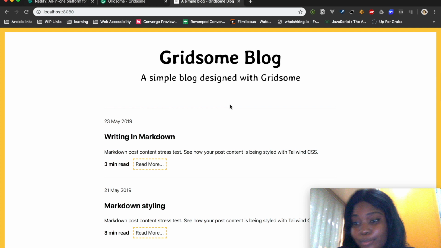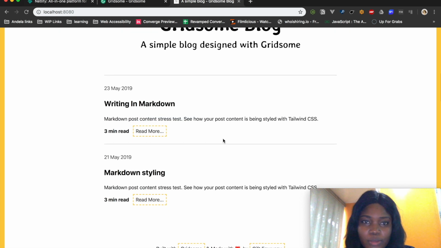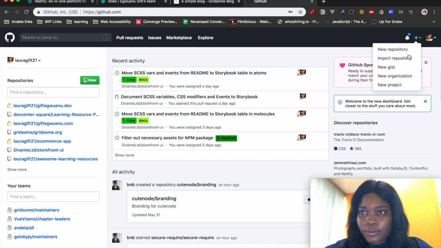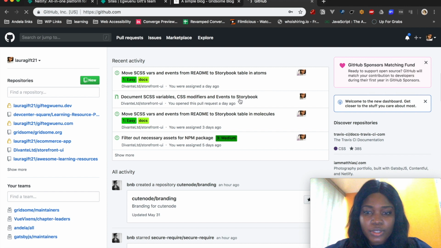So this is just a minimalistic design for a blog, and the idea is to have this running on our local and then push it to our GitHub and then deploy to Netlify. So let's go ahead and go through those steps. So I'm going to go to GitHub. This is my GitHub. I'm just going to go ahead and create a new repository so we can push our code up to our repo.